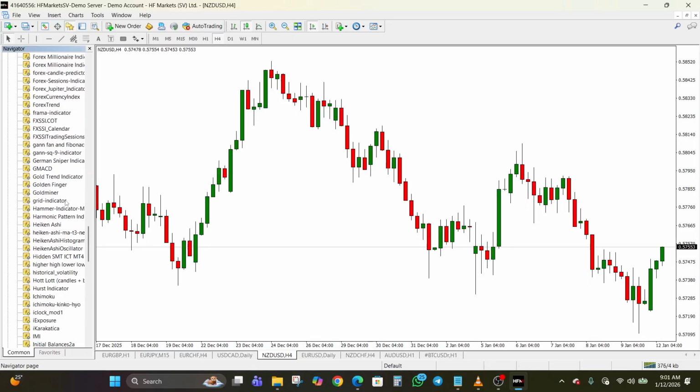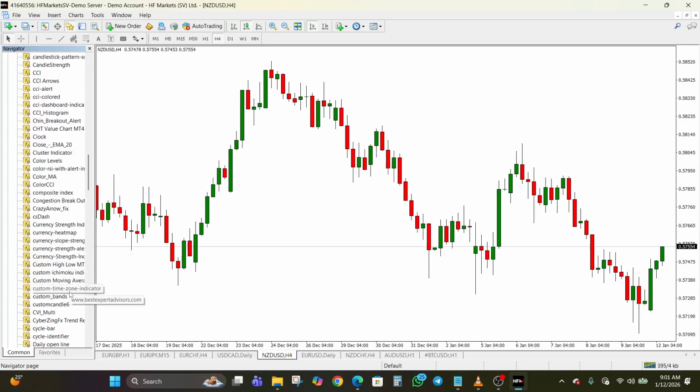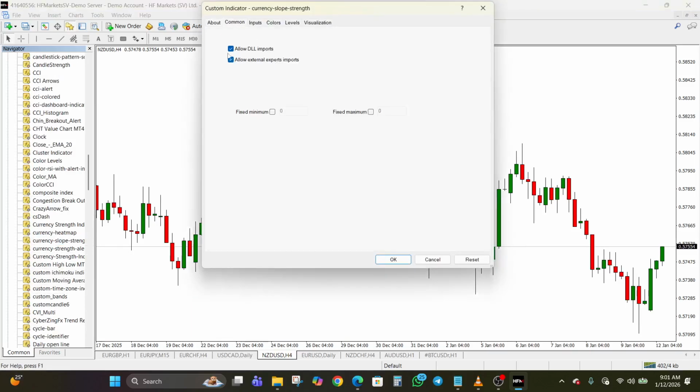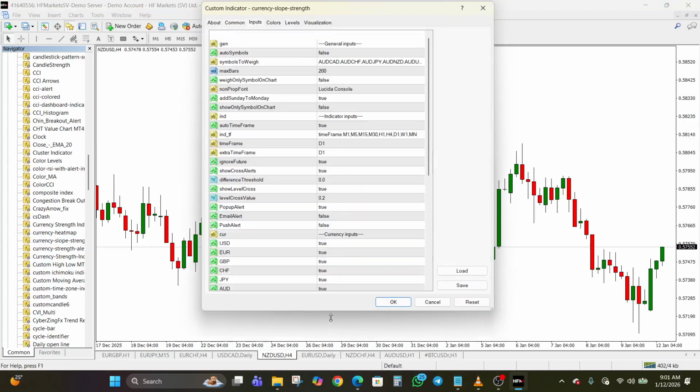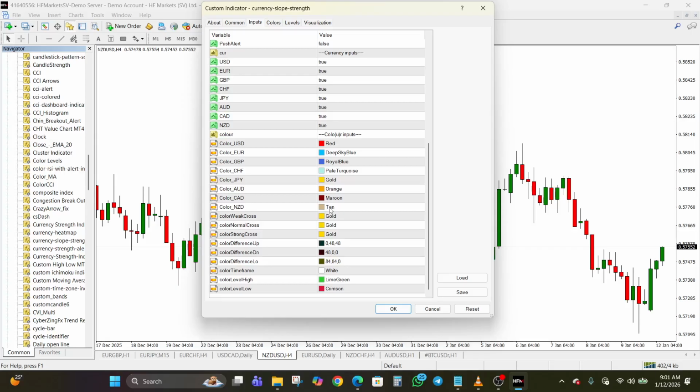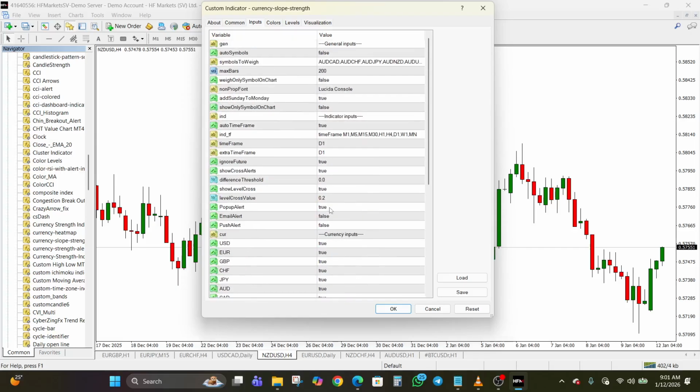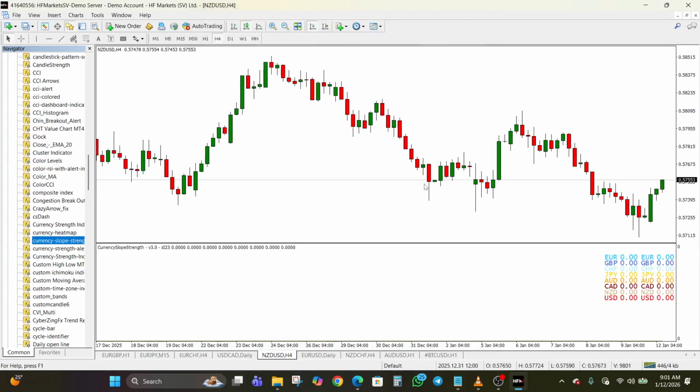And then you check for the currency slope strength indicator. Okay, so here we go. Drag and drop to your chart. Ensure that the allow DLL import box is checked. You can see the customizable settings here. Go through it if you want to modify whatever thing you need to modify, and then okay.